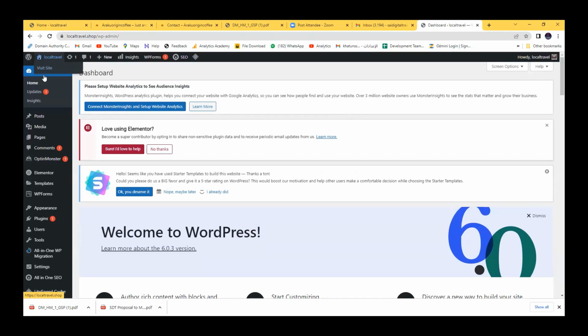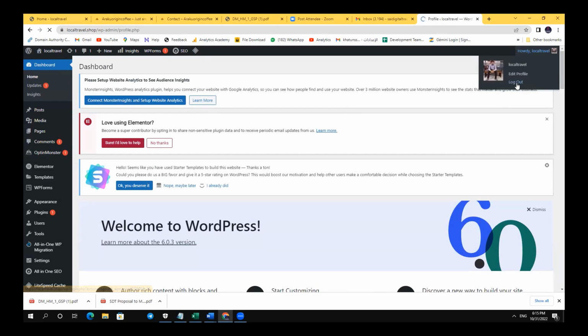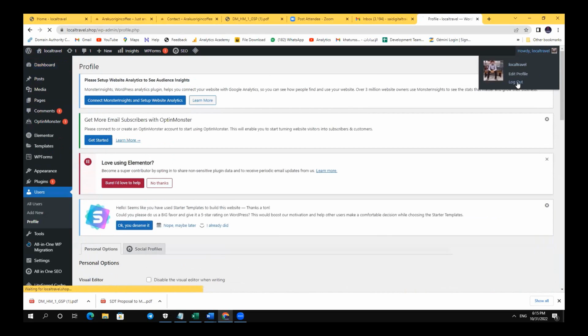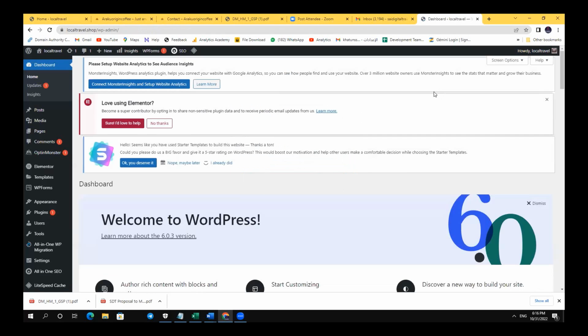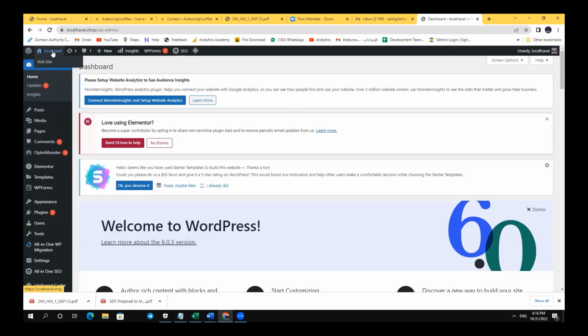Okay, this is the dashboard, right? I think everyone can see the screen. This is the dashboard. I will log out of it, and I'll show you again how to log in. Local travel is the username, and the password is local travel at the rate of 2022. Okay, this is the dashboard of the WordPress site.